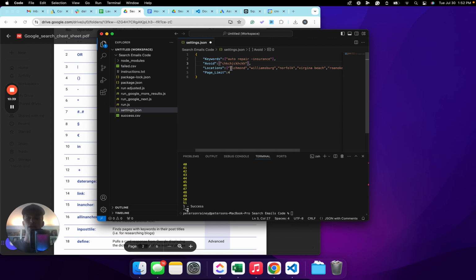Going down the list, we now can type in specific locations that we want to target. It says locations, but it really is just an additional search term or an additional keyword. This basically controls the number of times that our code will run successively. So after it reaches the page limit for Richmond 4 times, it will go through and collect all the email addresses for Richmond, and then the code will reset and do the exact same thing, but search for auto repair minus insurance in Williamsburg. And so this code will then run for each one of these cities we have put in. I don't recommend doing any more than 10 cities.